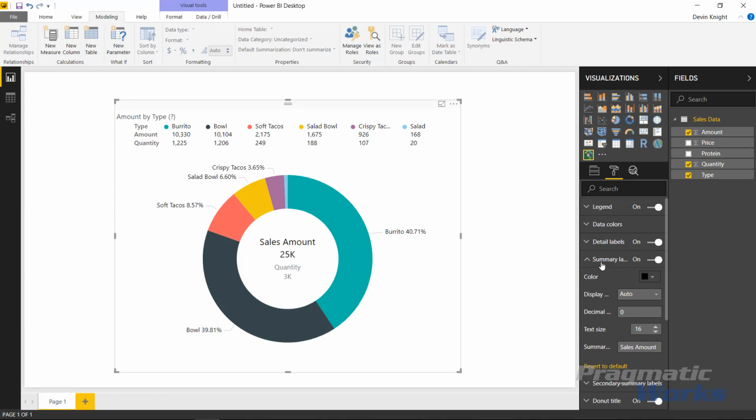That's the summary label. You can also adjust things like the display units. Again, if you don't like the fact that it says 25K and you want to see the actual amount, you can come in and tell it that you want to apply no formatting to it, and then it'll just pick up the formatting from your data model.